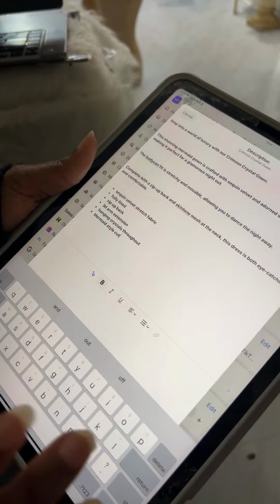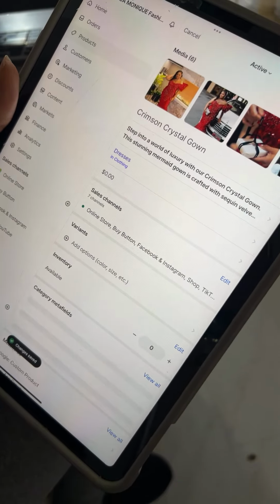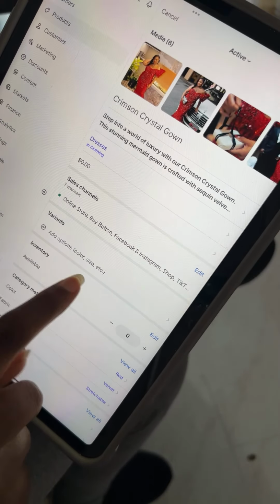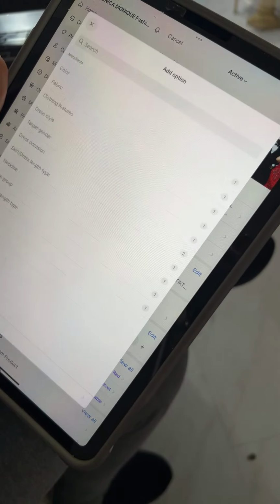All of our dresses can be customized, but whatever. Okay, so we're gonna just save that. So that's our description. And then we're gonna go into our colors and sizes now, okay? So now we're gonna add our variants.